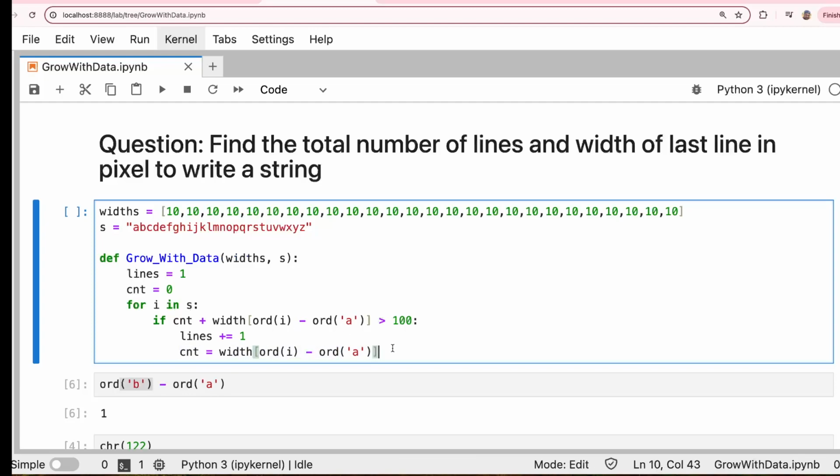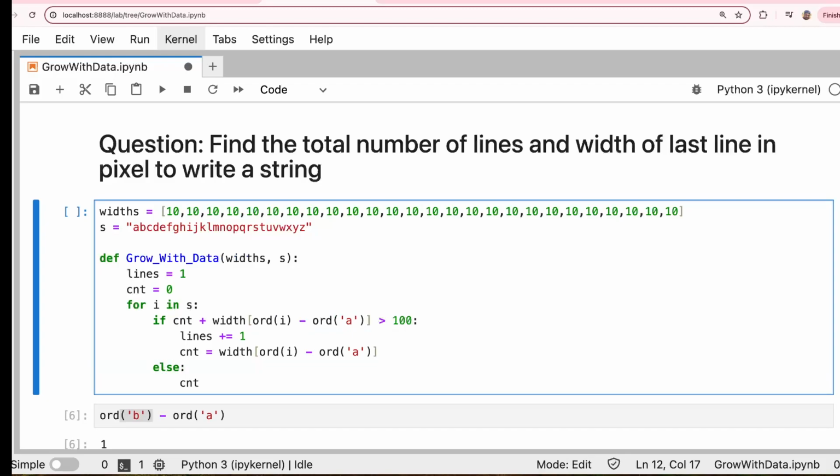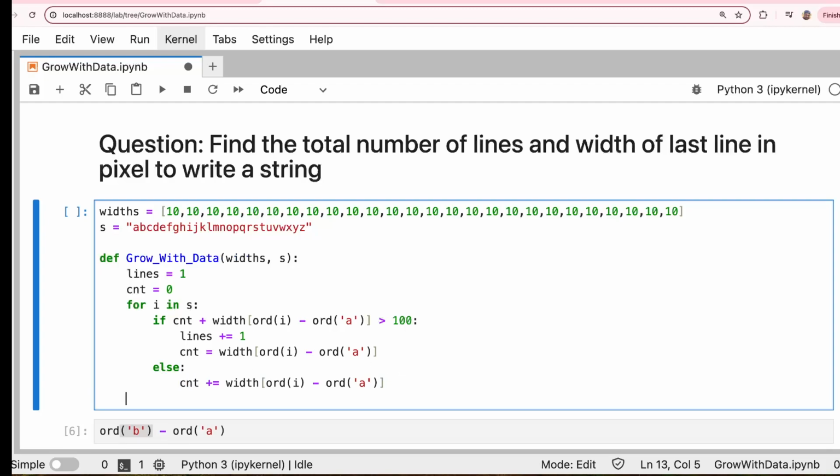Now, I just say if the value is like this, right? If the value is going to be greater than 100, then you do this. If it's not, then you just say the count is going to add that pixel. So whatever the pixel for that particular element, that will be counted in the count variable. Now you return, it's going to be in the list format, right? First is the line count, and then how many pixels for the last line.